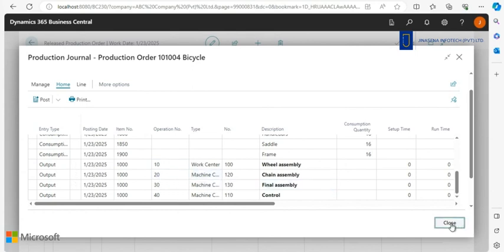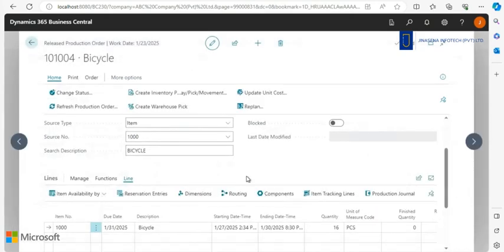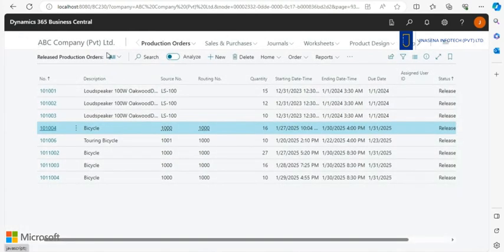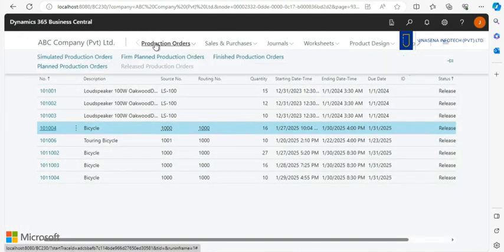Closing and controlling production. Closing and controlling production is a process that involves completing and archiving production orders, posting outputs, and reconciling costs. It is important to close production orders when they are finished, because this will update the inventory with the finished items, transfer the work in progress amount to the chart of accounts, and free up capacity of the work centers and machine centers.